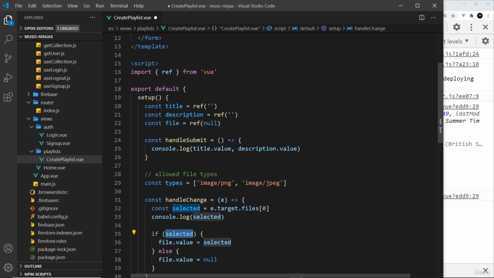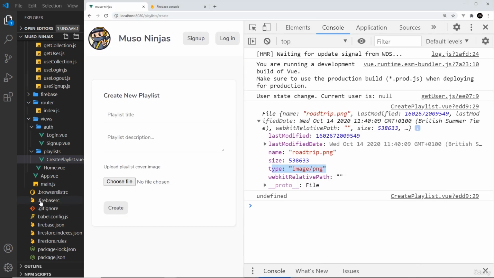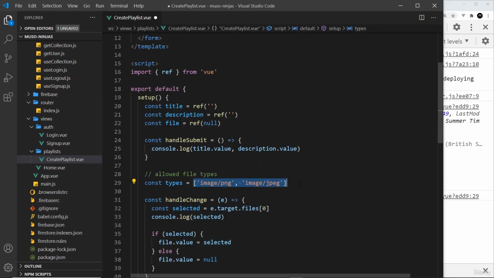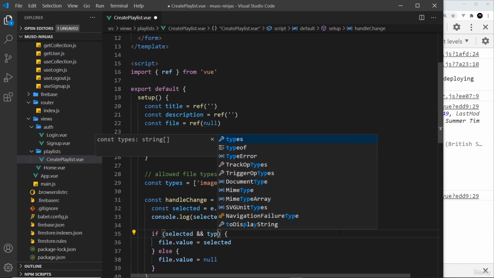And what we can do now is check, does the selected type property over here match one of these things right here? If it does, then I'm going to allow this file thing to be updated. If it doesn't match one of those types, I don't want to update this because I don't want to allow the user to upload anything but these file types. So we'll add in a logical AND right here. So it must have a value and the type must include one of these things right here.